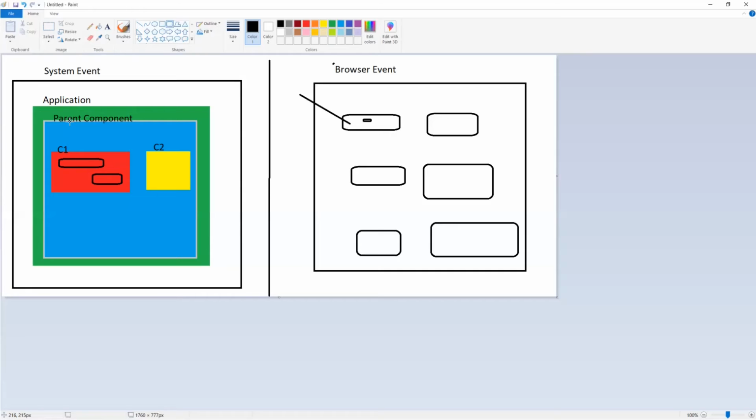So whatever events are happening, they go to the top. You might have heard about bubble and inheritance. What does inheritance mean? Inheritance means top to bottom. How will the data flow from top to bottom? From parent to child, child to grandchild. Inheritance will pass the data from top to bottom.